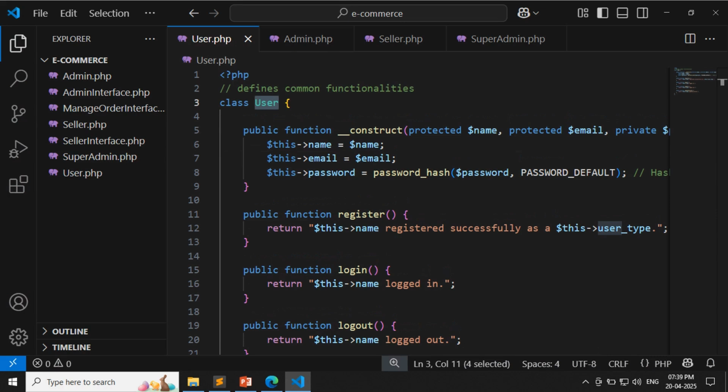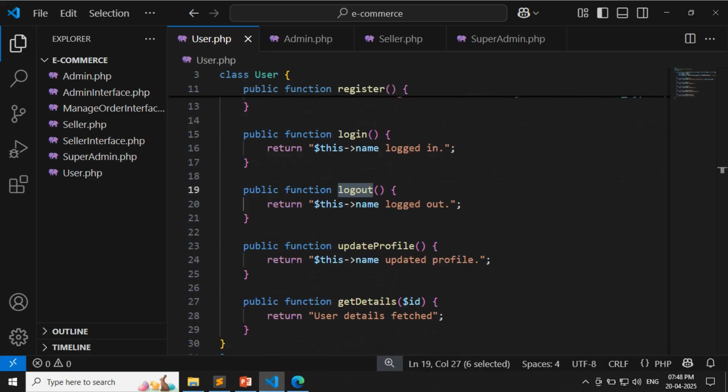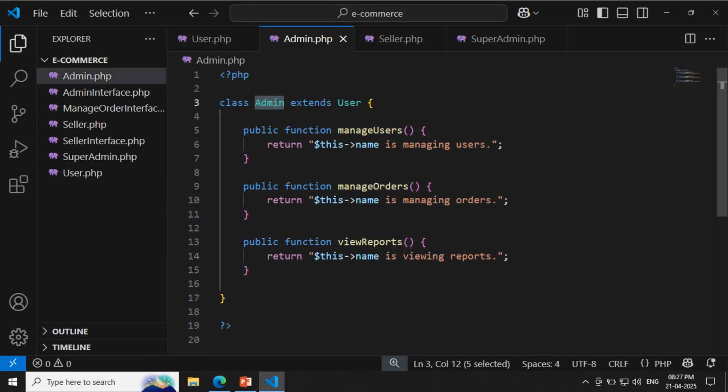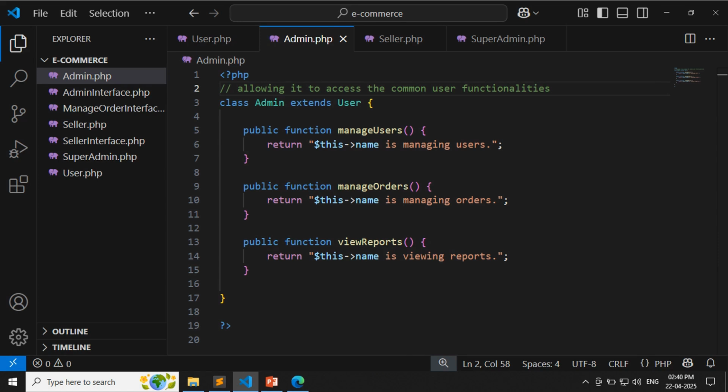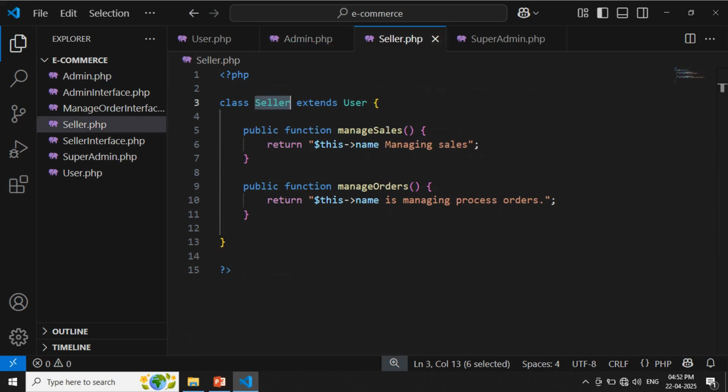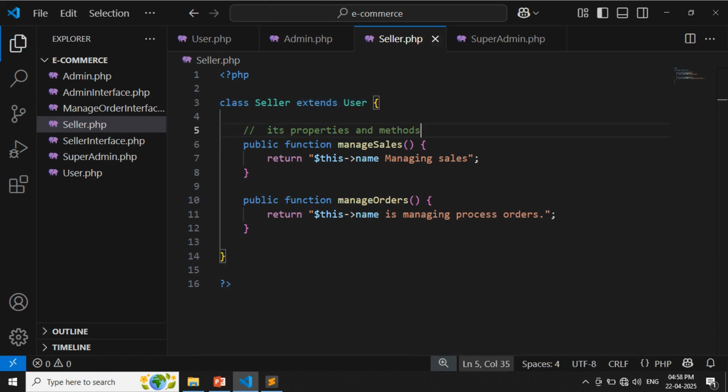Here, we have a user class that defines common functionalities such as registration, login, logout, profile updates, and retrieving user details. Next, we have an admin class that extends the user class, allowing it to access the common user functionalities while also adding its own unique properties and methods, such as managing users, managing orders, and viewing reports. Additionally, we created a seller class, which also extends the user class to enhance its functionalities, along with its properties and methods related to managing sales and orders.